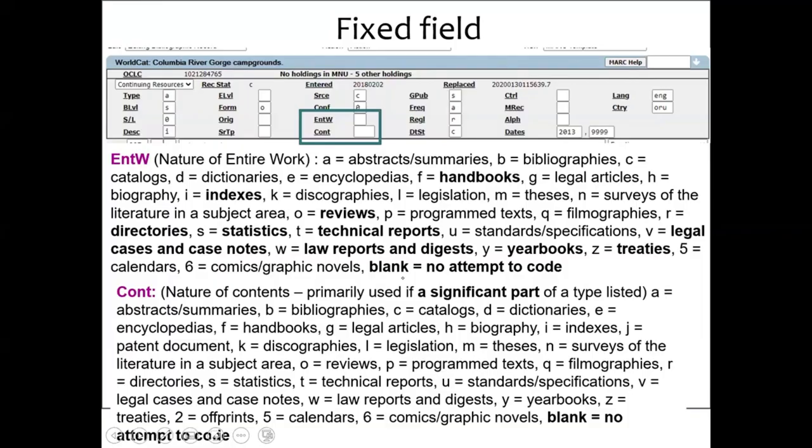Remember, with a serial, the record applies to the serial as a whole. So this gets to the nature of the entire work. And then the other one over there is the nature of contents. So nature of entire work, that is truly exactly what it says. What is the entire work about? What kind of thing is it?